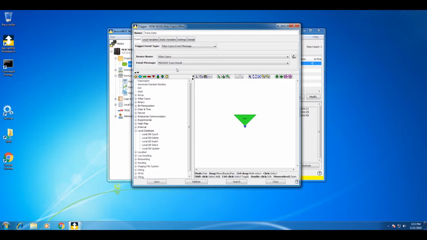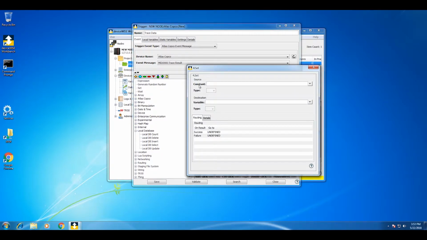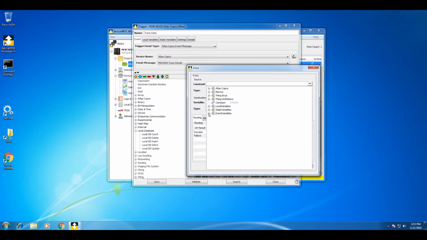We don't have a database set up yet, but let's look at some of the event variables. Drag the set action block onto the screen, and under source, you can click the drop down and look at event variables. You will notice we have things associated with event like IP address, number of points, point timestamps, points.